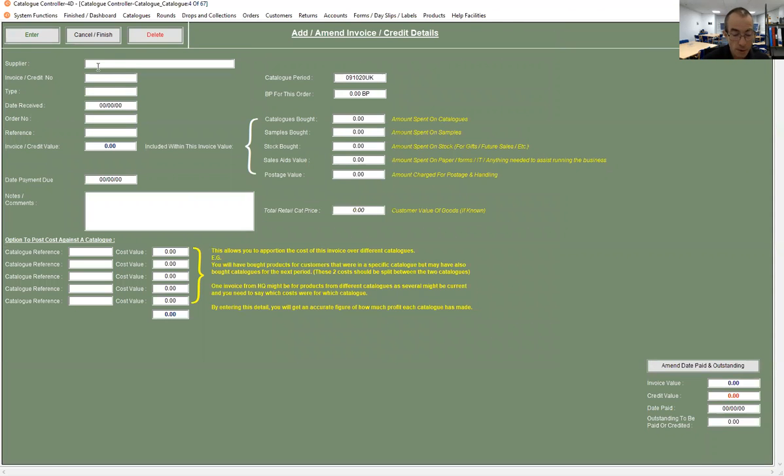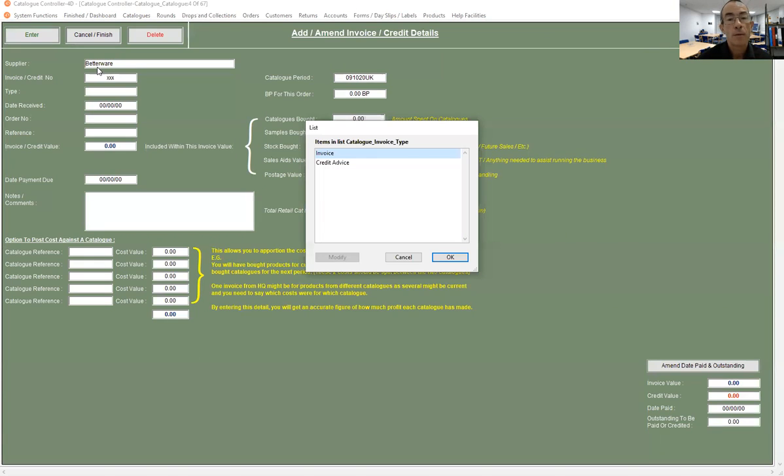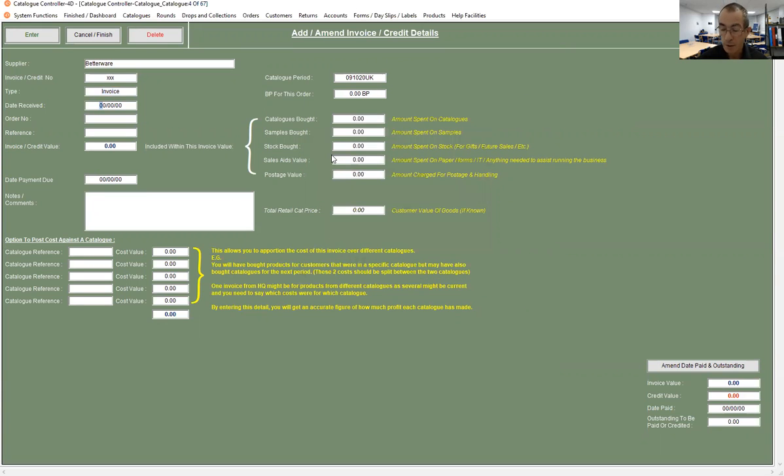We tell the system who the supplier is. So in this case, we're going to join Betterware, or whatever catalogue company that you're using. The invoice or credit note number. Now at this point you probably haven't got the invoice from the company, so just put XXX into there. Type, you're going to tell the system that it's an invoice. The date that it was received, so we'll say it's today's date.